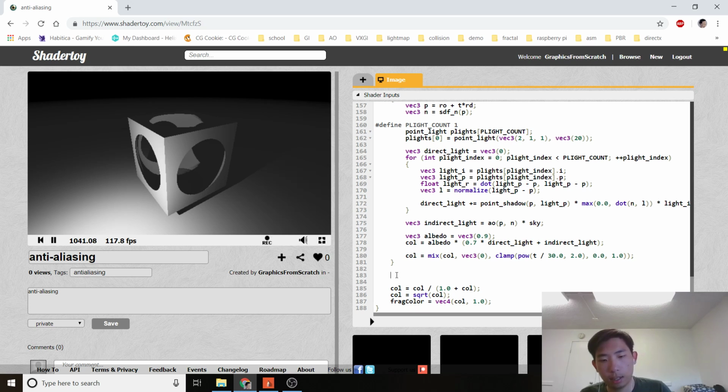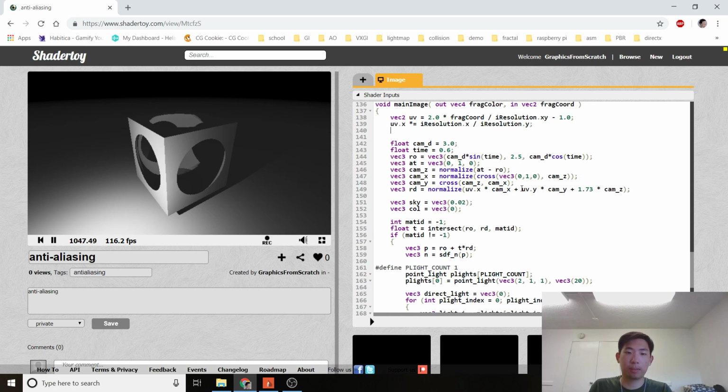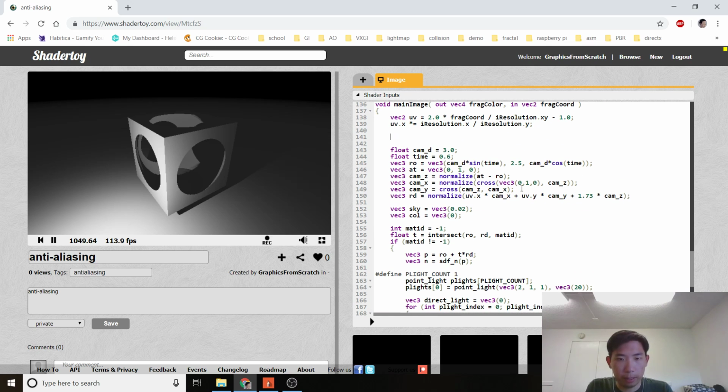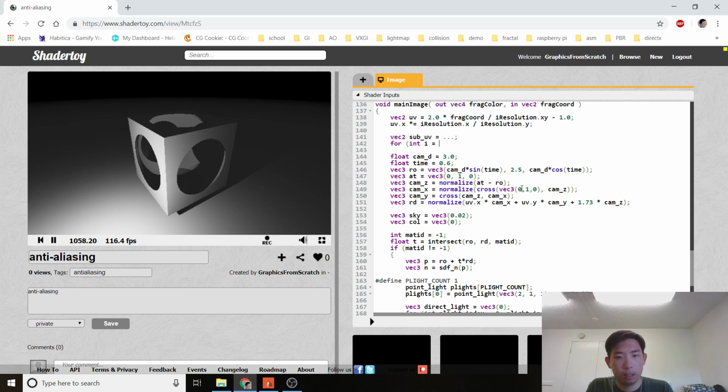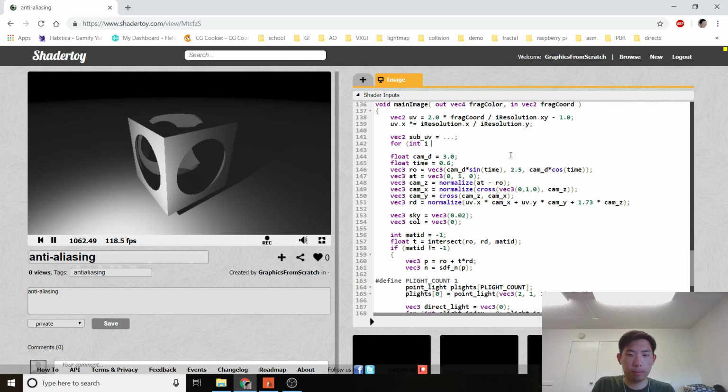All right. So the API I'd much rather have is UV. We've obtained the pixel coordinates. We're going to jitter it up a little bit. So sub UV, we do something like that. Then we do a for loop to loop through all 4 subpixels, and it's going to be some kind of nested for loop.